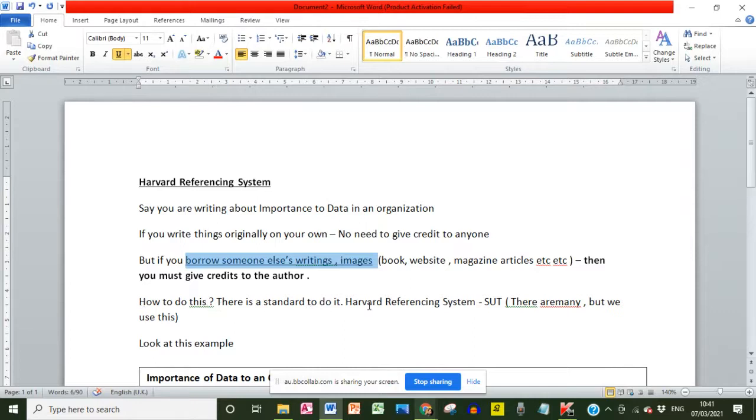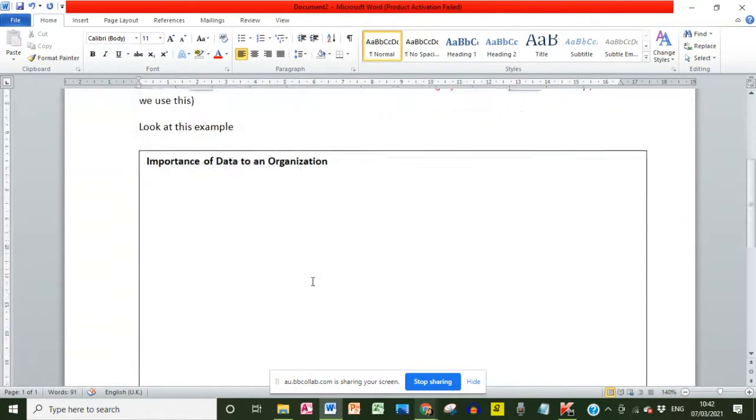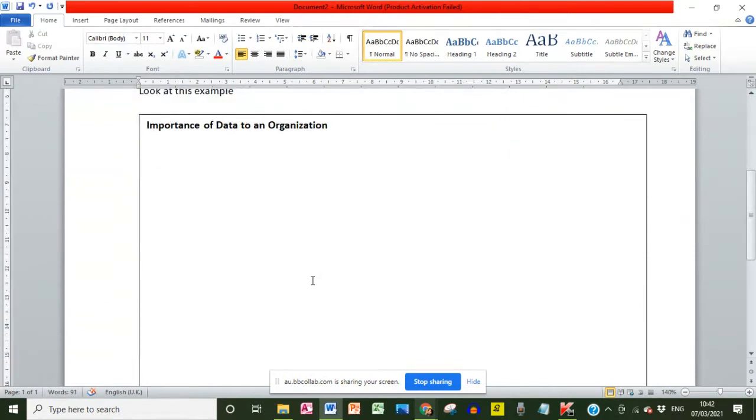There is a standard. The standard we are going to use is Harvard referencing system, introduced by Harvard Business School and adapted by Swinburne University of Technology. So we call it Harvard referencing system for Swinburne University of Technology. So there are many referencing standards. We use this. Now let's do an example and learn how to do this in Microsoft Word.